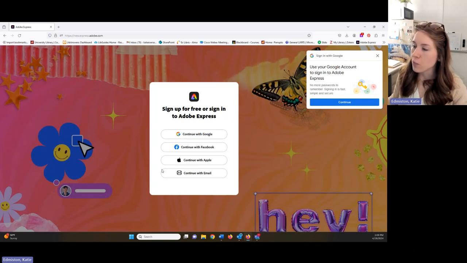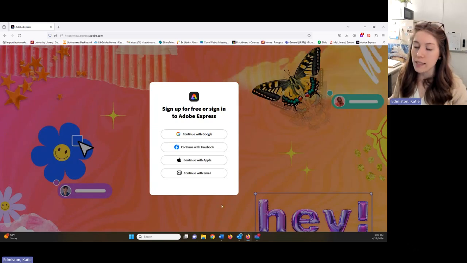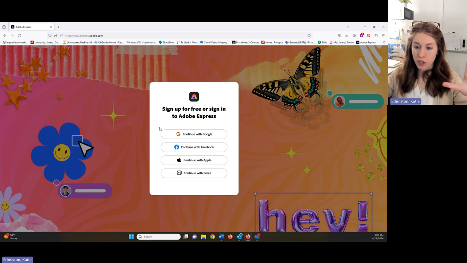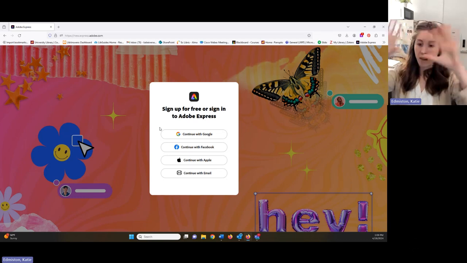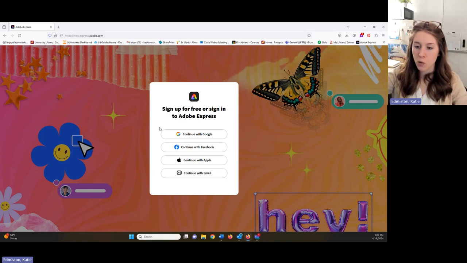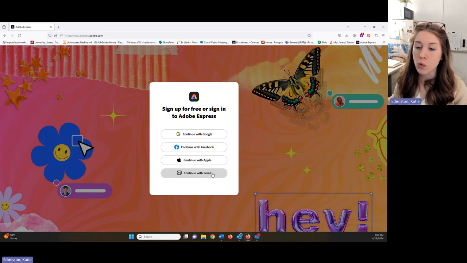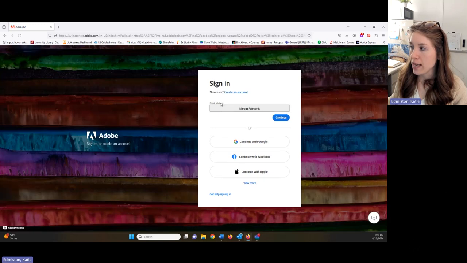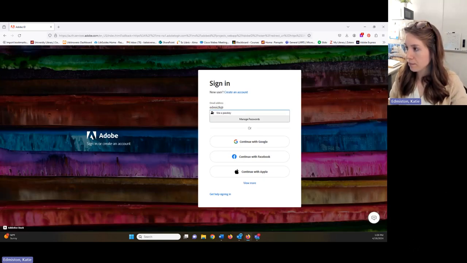If you have not logged in before, you will most likely see a screen that looks like this that says to sign in. If you see a generic Adobe screen, a different screen than this, like Advertising Express, look in the top right corner for a button that says sign in and click sign in. And what we're going to do is continue with email. So in order to log in with your CMU access, select continue with email, and we're going to put in our CMU credentials.